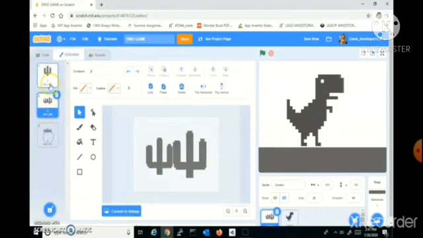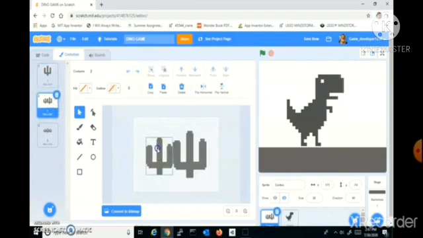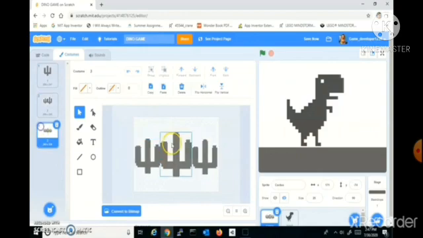I actually gave it 3 costumes. The first one and the second one, there are 2 of them, and the third one, there are 3 of cactus.